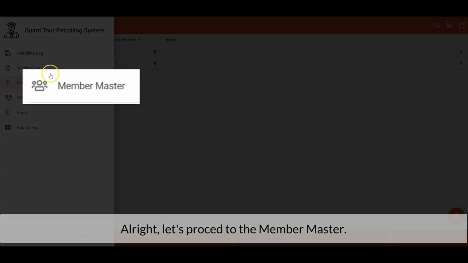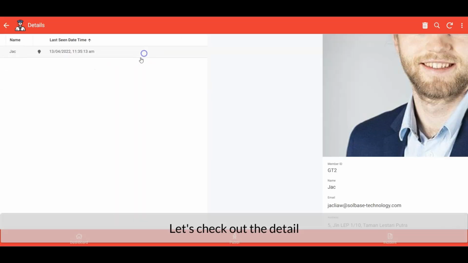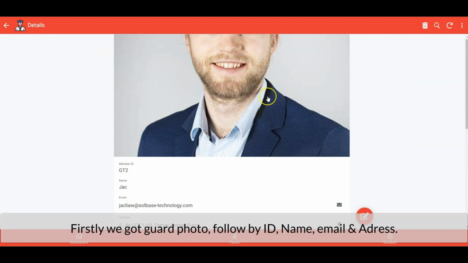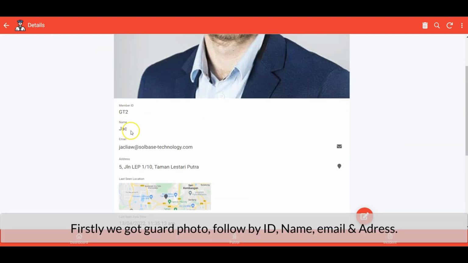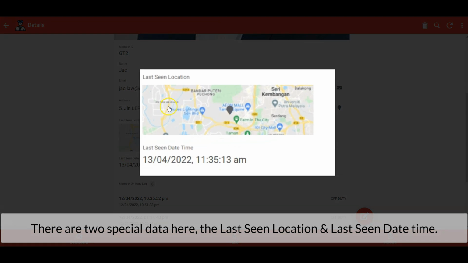Alright, let's proceed to the member master. Let's check out the detail. Firstly, we got the guard photo, followed by ID, name, email and address. There are two special data here: the last seen location and the last seen date time.